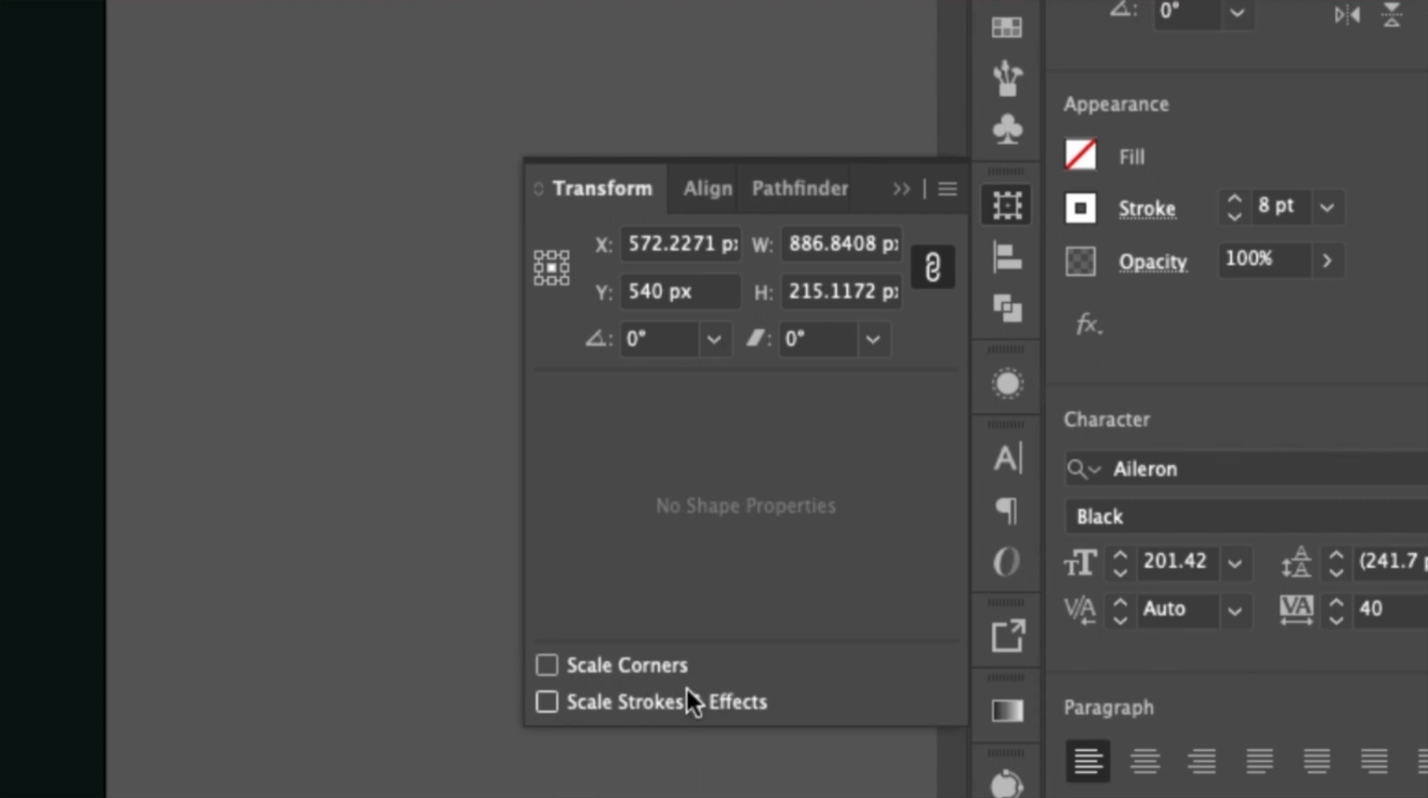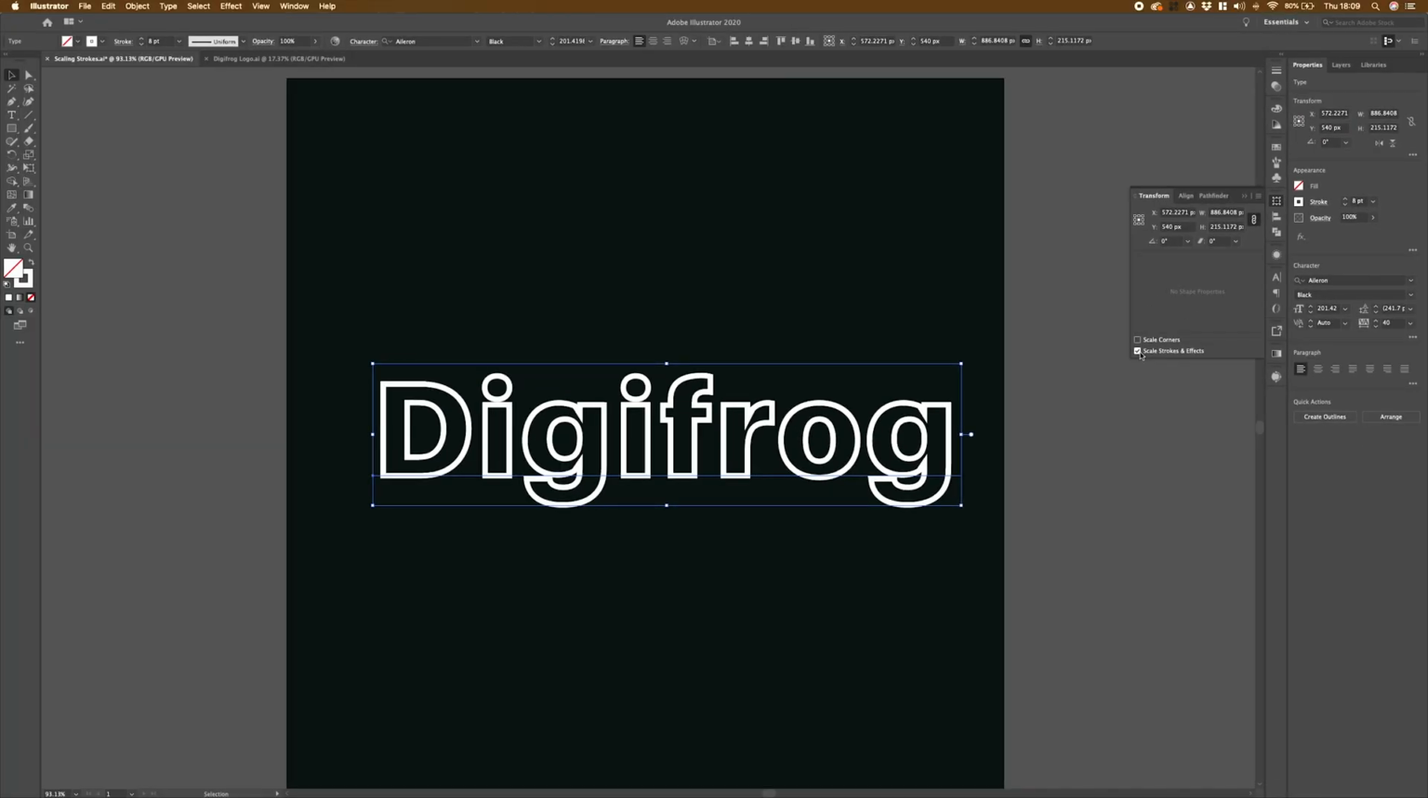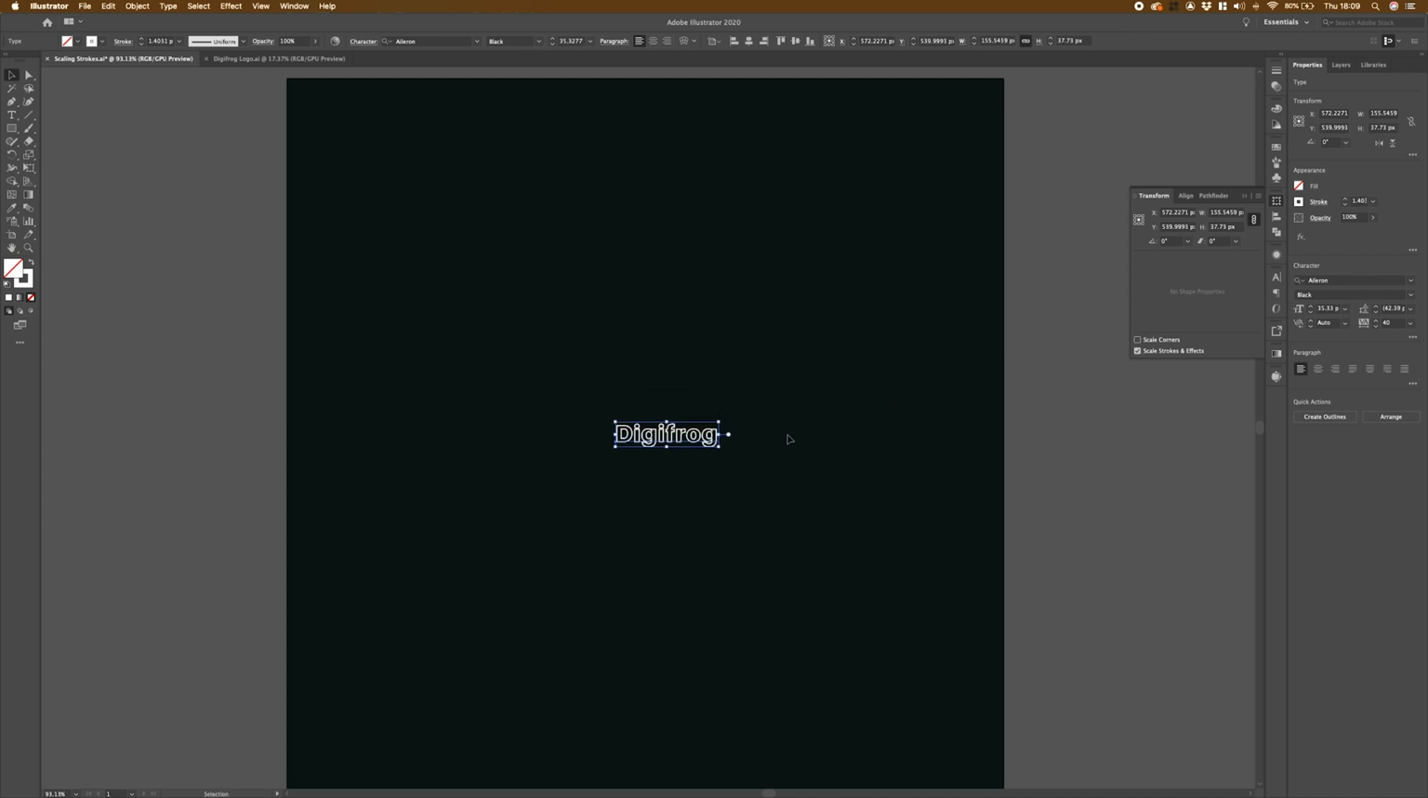What we want to do is come over to here and you see where it says scale strokes and effects. We want to make sure that that is checked. What that'll do is it'll allow us to scale our text whilst maintaining the proportions of our stroke. So let's take a look at what happens if I were to resize my text now. As you can see, the stroke is scaled proportionally to the text size.